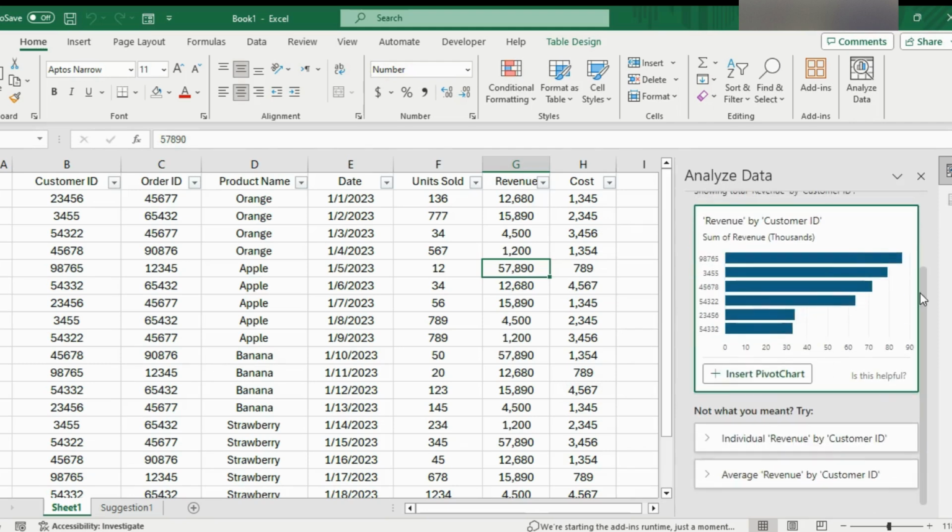Now I actually meant to ask for the average revenue by customer ID, and here if I look down below, Excel also helped me refine my question. Here I see average revenue by customer ID. I can select this and here I see that view.